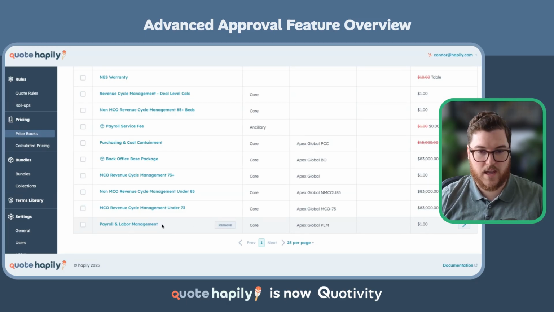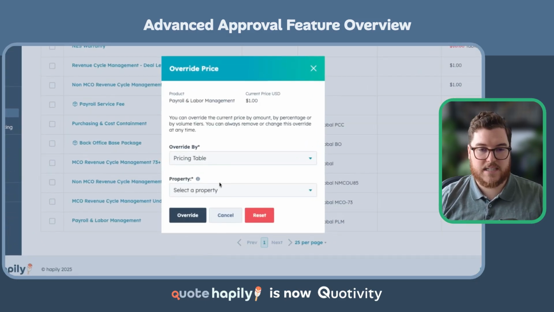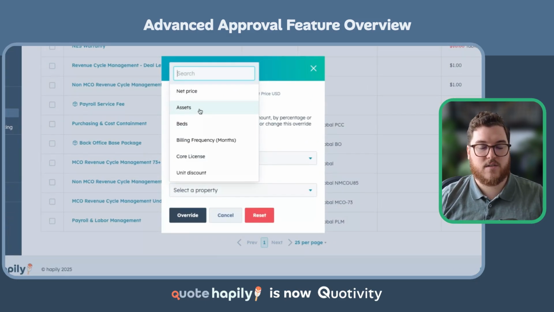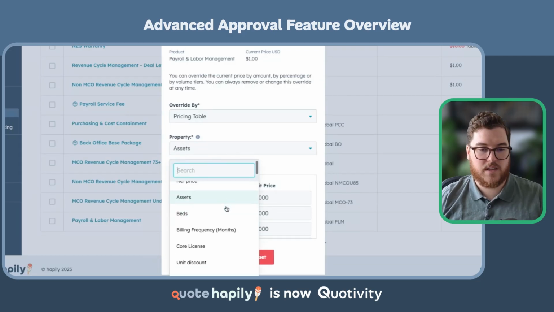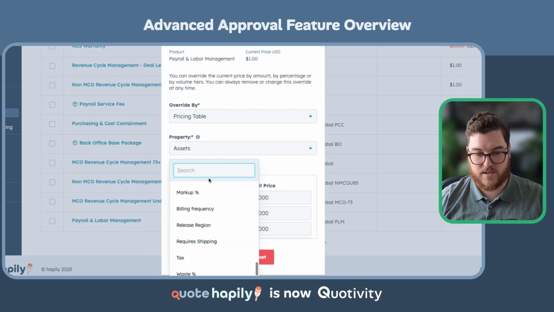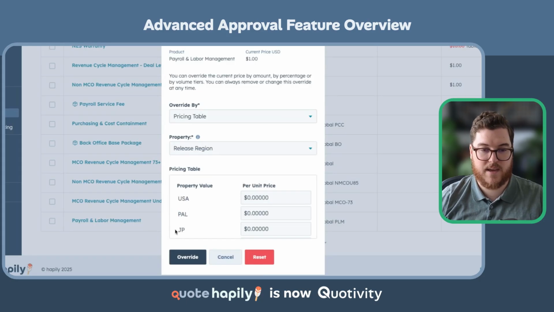So this is payroll and management. So what I'm going to do is I'm going to come in here and do a pricing table. And those assets, that's just a drop down, but these have numeric values. So let's use one that maybe has no numeric values at all. So this one is release region. So this is just properties. So this one's USA, PAL, JP, anything you have in HubSpot we could use here.